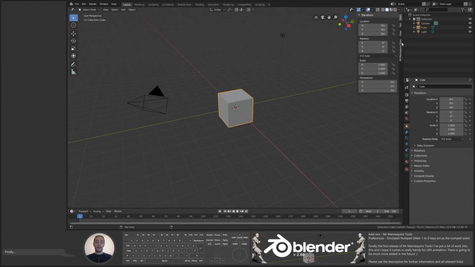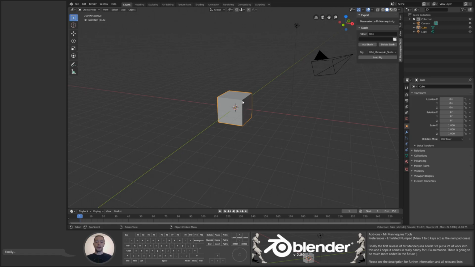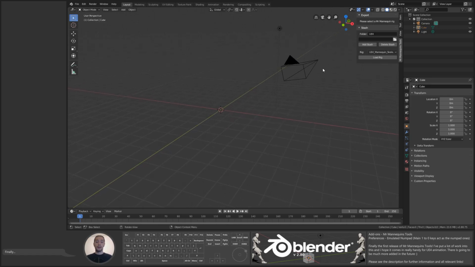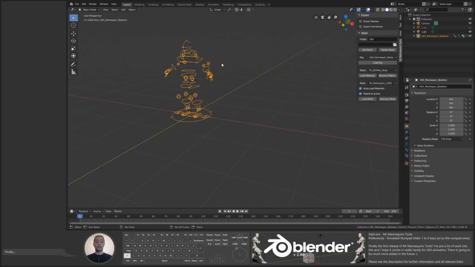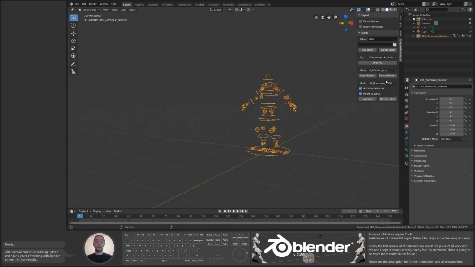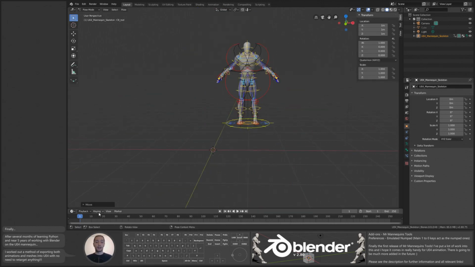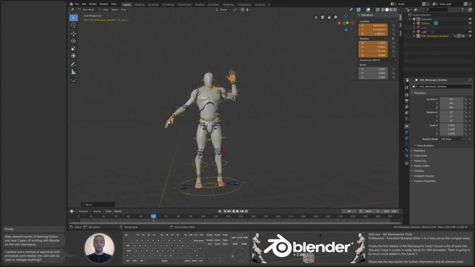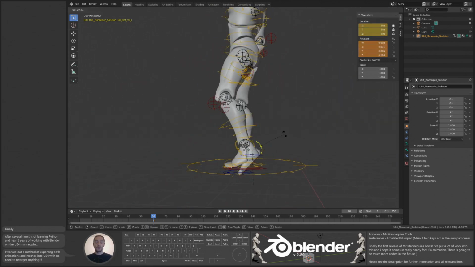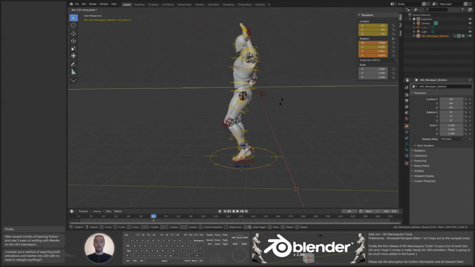Hello, I'm pleased to present Mr. Mannequins Tools, an add-on for Blender 2.8 that enables you to export animations and weighted meshes that are directly compatible with the UE4 Mannequin in Unreal Engine without having to retarget anything. It saves me a whole lot of hassle, like with the whole retargeting thing, and I find it really useful, so I certainly hope you do as well.